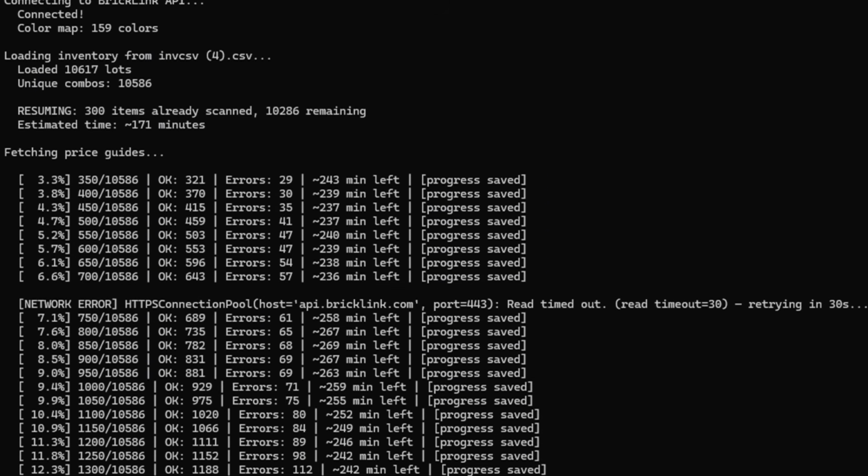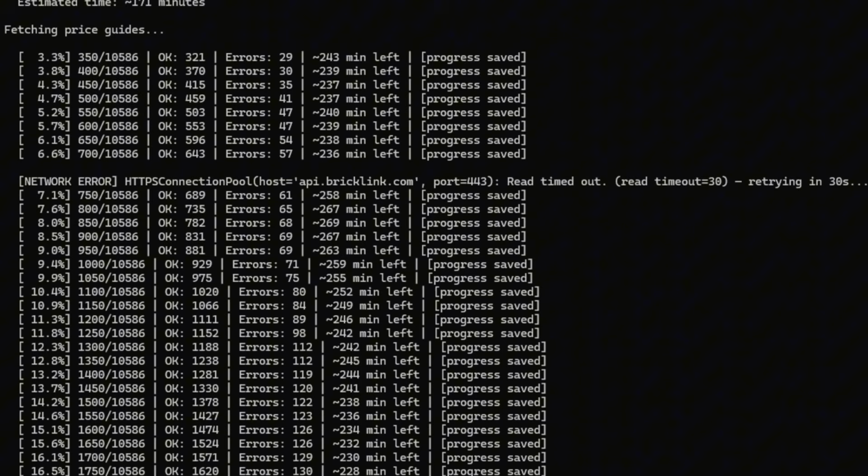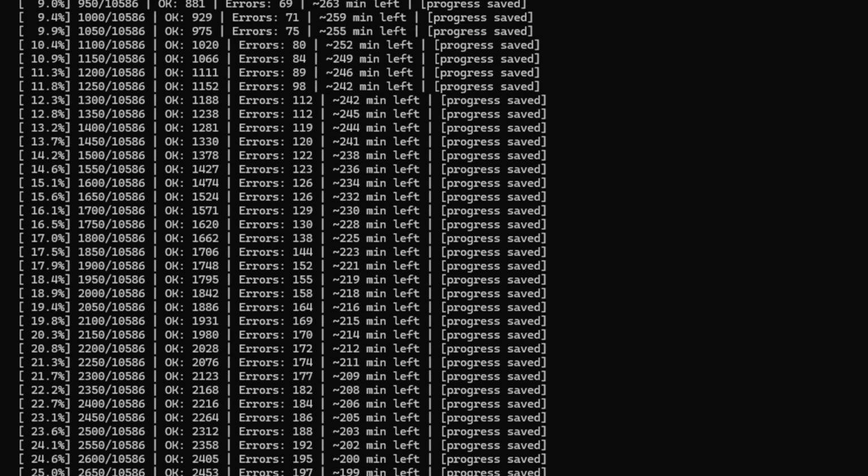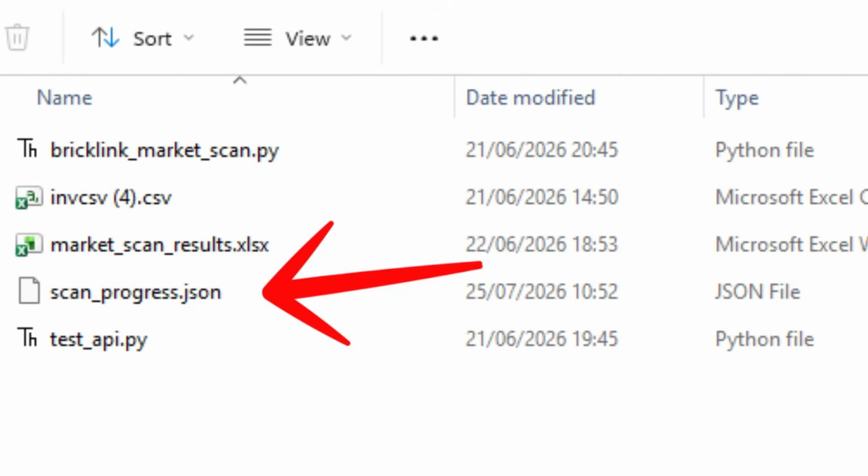So version 3 fixed both problems, and this is the one I actually use. Two things have changed. First, obviously, the full color map, all 100 plus official LEGO colors, so nothing gets silently skipped anymore. The second, and this is the most important one, it saves its own progress every 50 items to a little file sitting next to the script. If anything interrupts it, sleep mode, or Wi-Fi, or my dumbass closing the laptop because I forgot I was doing something, I can just run it again and it picks up exactly where it left off, instead of starting the entire thing over.